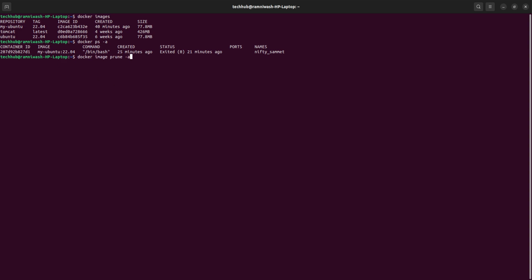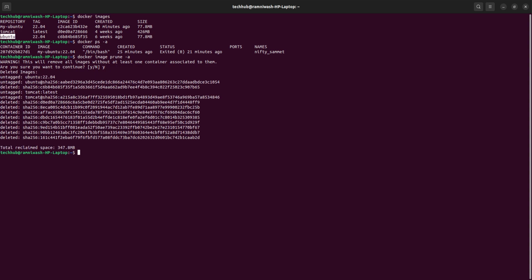So now execute your prune command. What is this warning telling? This will remove all images without at least one container associated to them. Is there any container associated to my Ubuntu? Yes, one container is there, so it will not remove it. Is there any container associated to the Tomcat image? No. It will remove it. Is there any container created from the Ubuntu image? No. So it should remove the Tomcat and Ubuntu images.